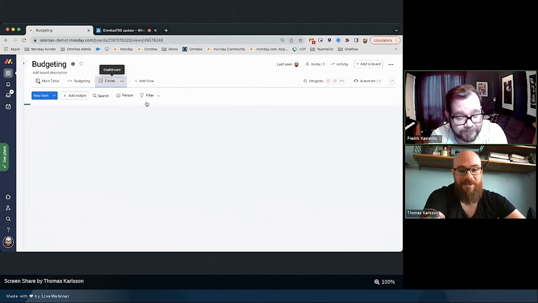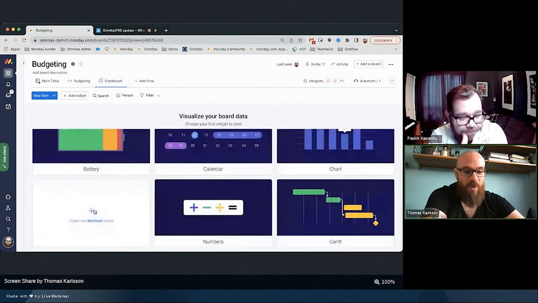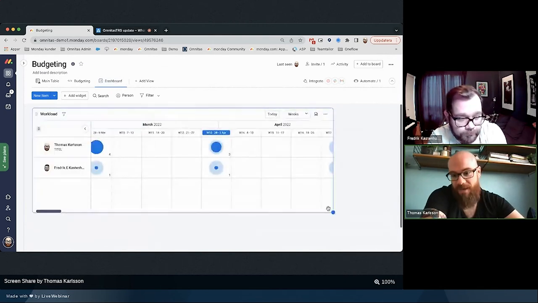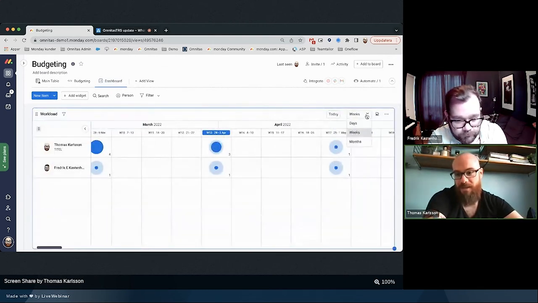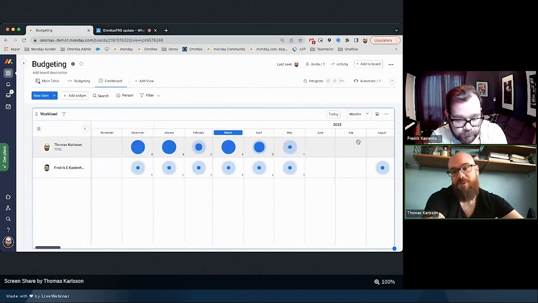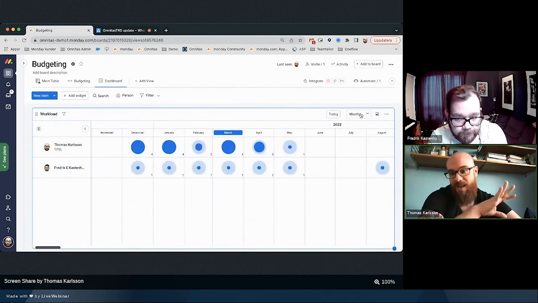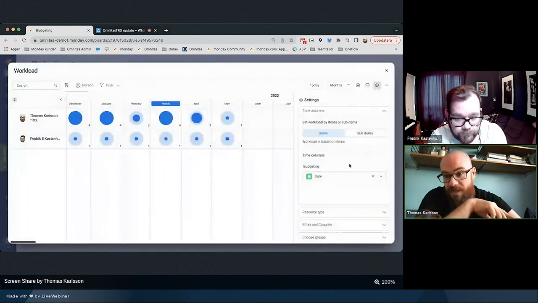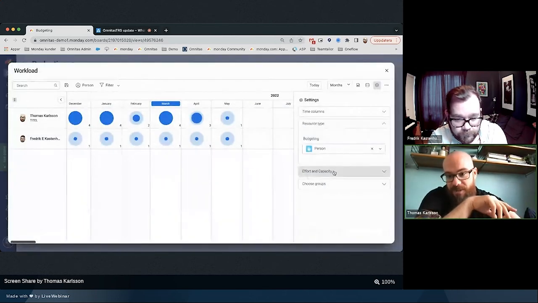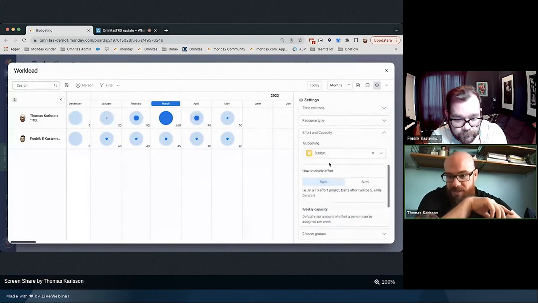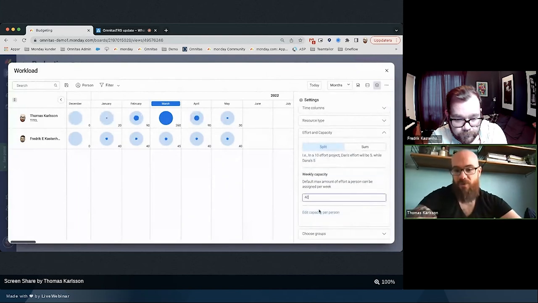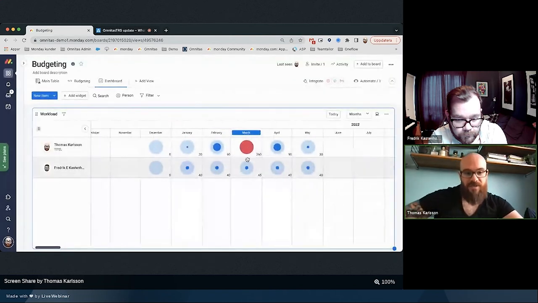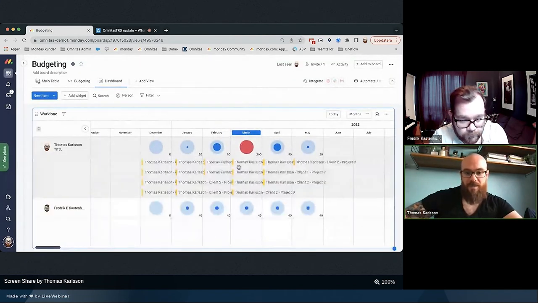So we can actually jump into the dashboard and set up a workload to look at this from a fairness perspective as well. Keep in mind, we want to look at this from a month perspective because you need to have the same metric here as the one you're planning. Otherwise, it won't work. So date, person, effort, that's the budget. And let's make it a 40-hour week. Bam. And now we see everything is fine except I am being overworked in March.